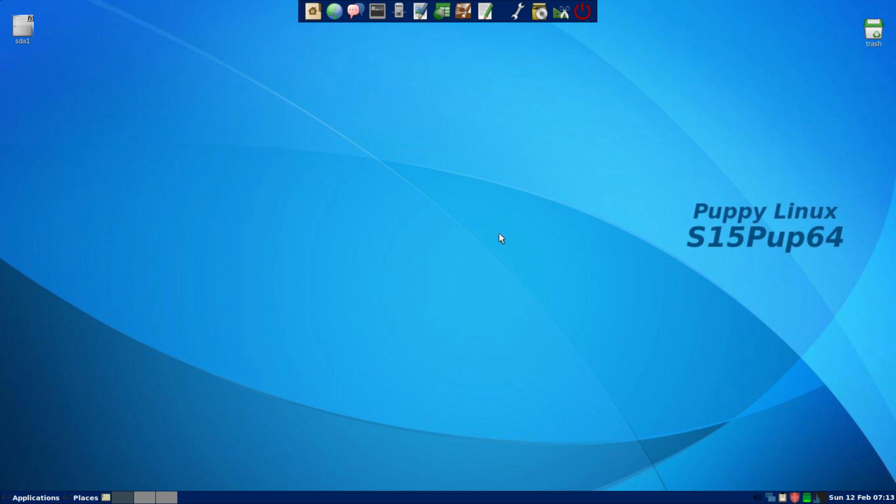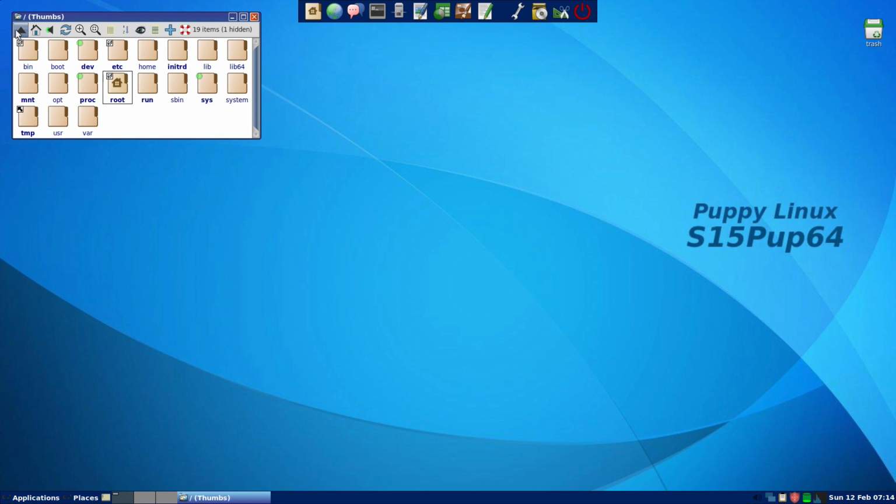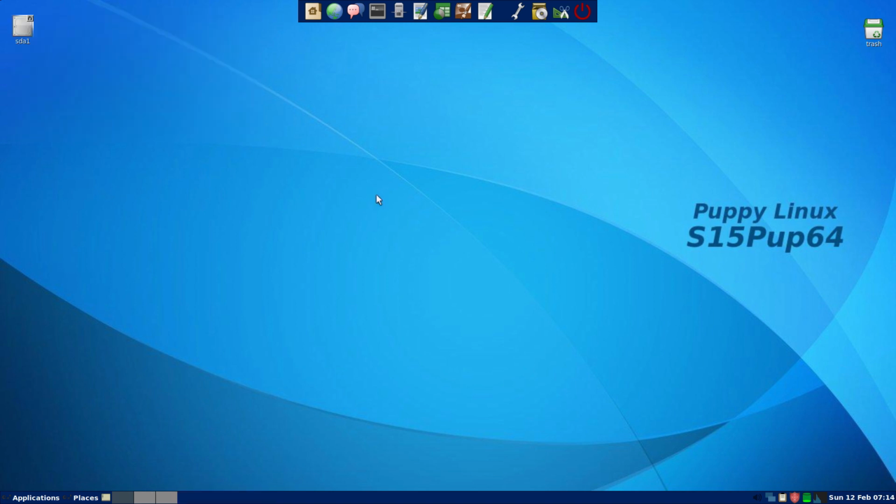Anyway, installed to the VirtualBox hard drive. I was going to put it on a USB stick, but I thought we'll just keep it to the box for now until I'm really happy with it. So anyway, usual bar, as you can see. So file manager, as you can see, it's all there. Go to home, go up. It's all there. Everything I need is there.